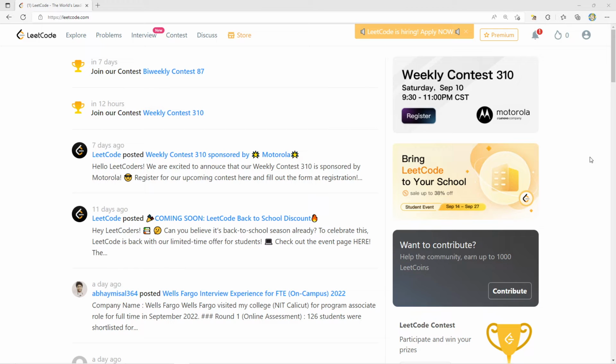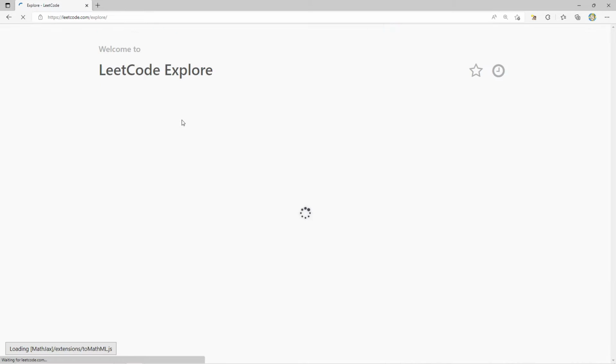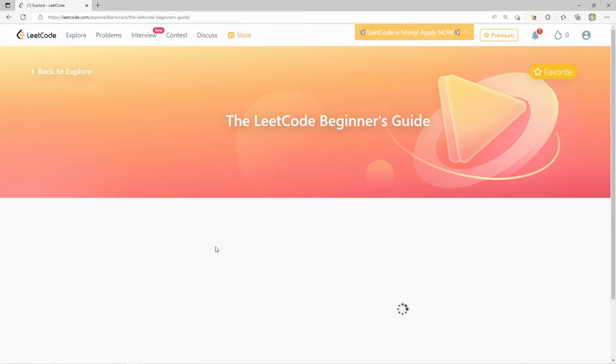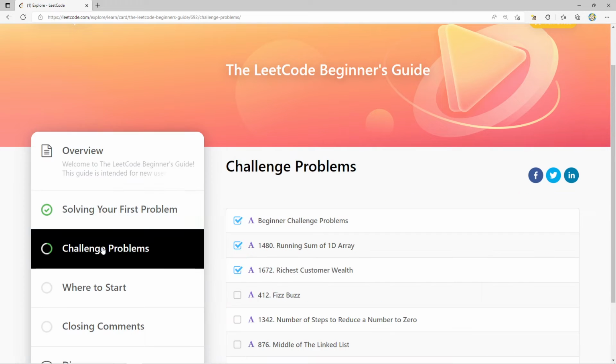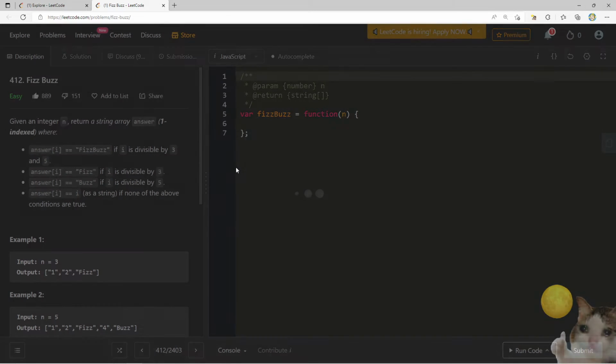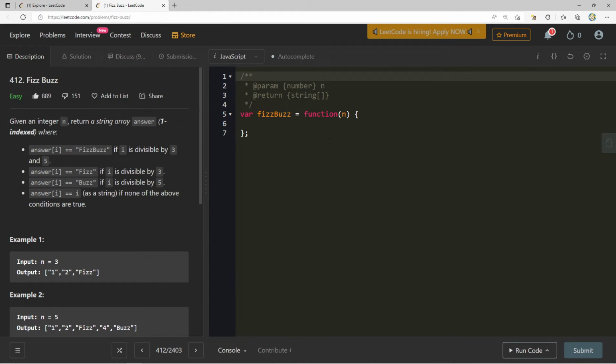Today we're going to continue on another question in our LeetCode Beginners Guide Explore card, and we're going to be exploring Fizz Buzz. So again, from the main menu here in LeetCode, you can just click on Explore. We'll be resuming from where we left off last. Go to challenge problems, and we'll be starting off with Fizz Buzz, a classic question that you have a high probability of being asked in your next technical interview. But let's go ahead and dive into it. It's not as bad as it looks.